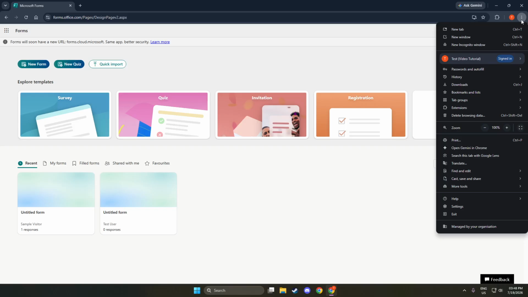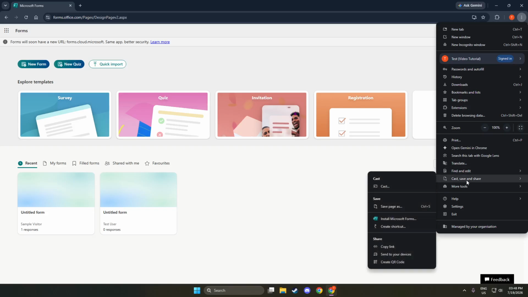From there, click on Apps and then select Install this site as an app. This option allows you to create a standalone application for Microsoft Forms on your computer. It gives you quick access without needing to open a browser each time. When you click this option, your browser may prompt you to confirm this action. This step is significant because it enhances your productivity by making Microsoft Forms more accessible.